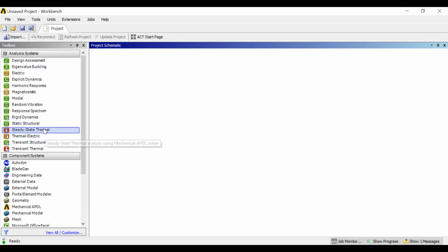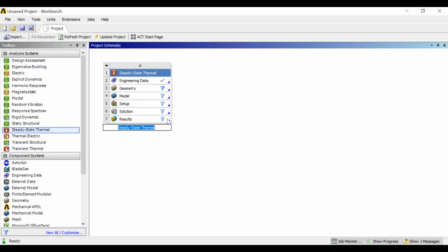In ANSYS, go ahead and select Steady-State Thermal analysis. You can either double click or drag it. Once you do it, I'll leave the name down here because we haven't looked at the model yet. Maybe with the model name you would have guessed it. So I'll just leave it as it is.